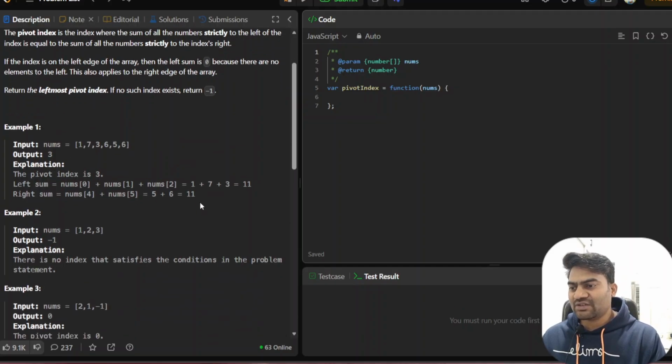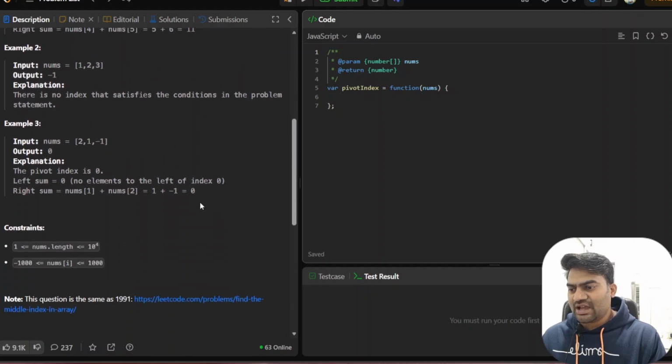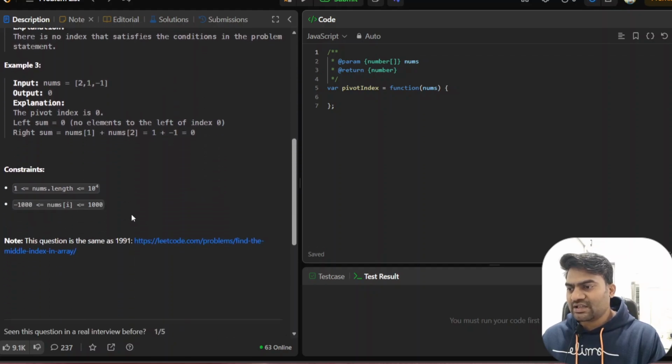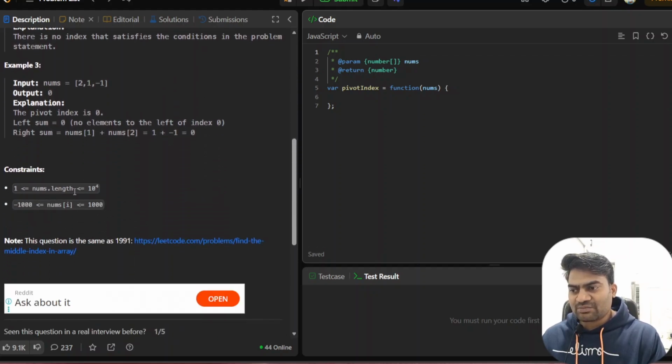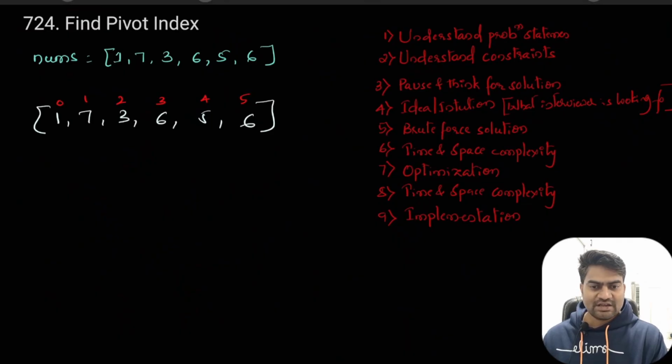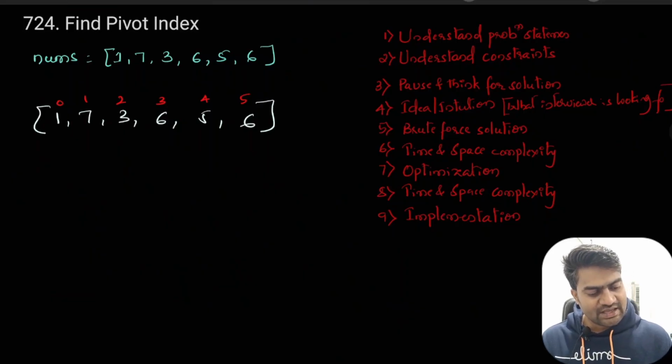Okay, they have given few examples and they have also given the constraint. So the length of nums ranges between 1 and 10 raised to 4. Okay, and the value in the nums array ranges between -1000 to +1000. Okay, with that, let us switch to our editor and let us try to understand the problem. Okay, so they have given this particular nums array.